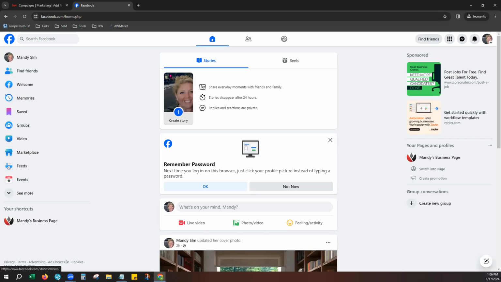So as you log into Facebook, this is your personal page. You can tell over here in the right-hand corner, if you hover over the account bubble, that is your profile picture that should be on your personal page.